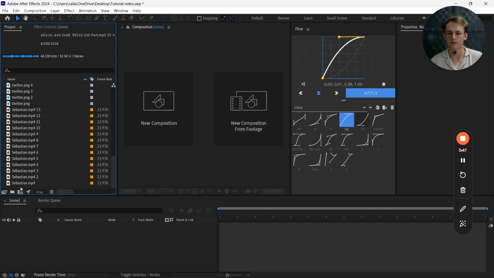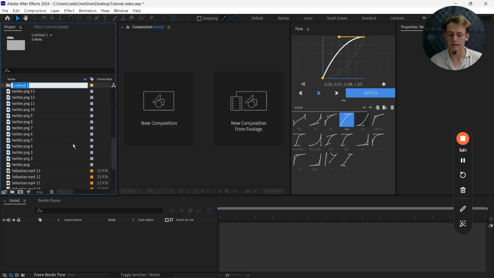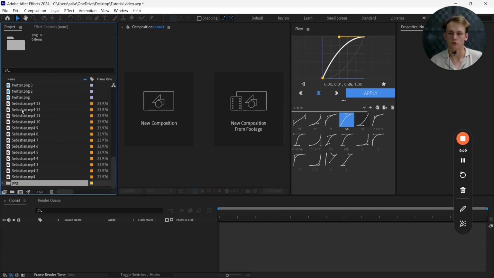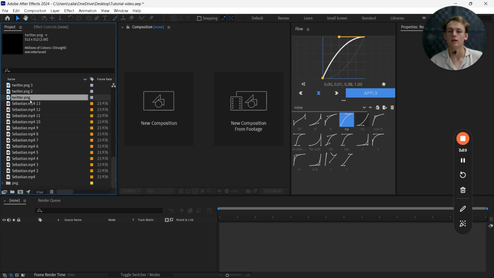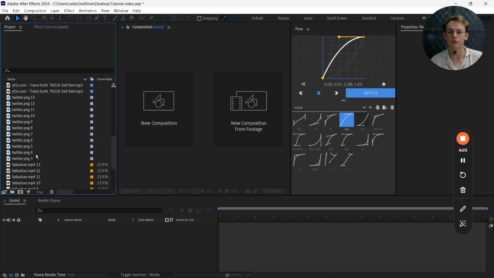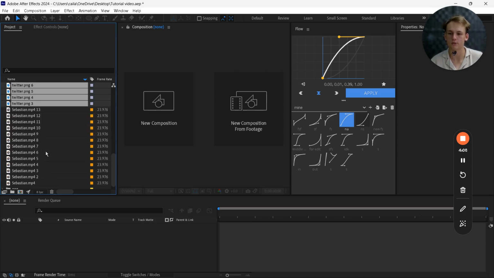So the way to get around this is if you click on this little folder right here, and then you give it a name like PNG, and you select all the PNGs by clicking on the bottom one. Oh yeah, look, let's drag them one by one. That's annoying. Click the top one, hold shift, click the bottom one. It'll select everything in between what you selected. Drag them all in one go.